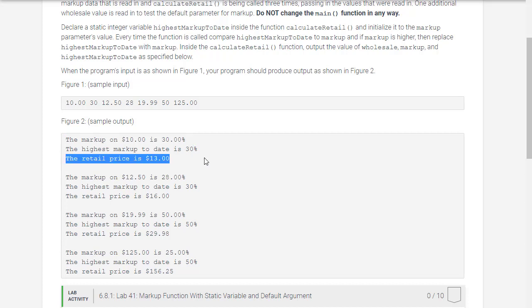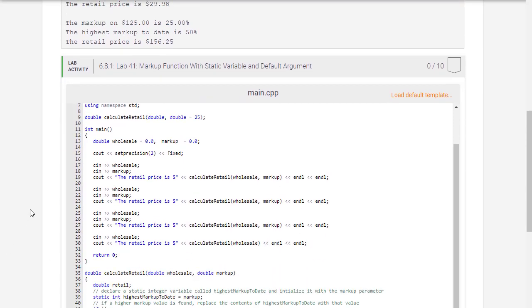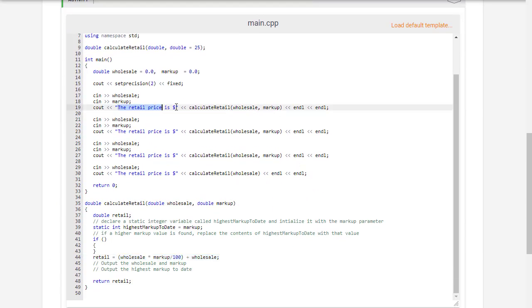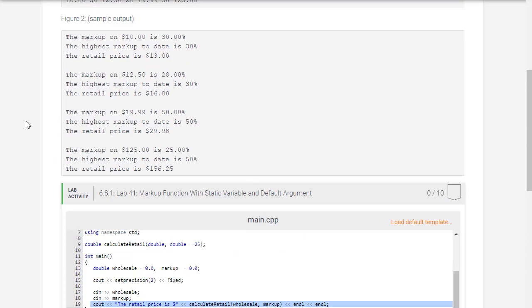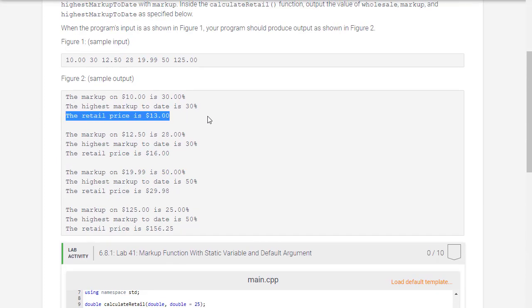Where does this output come from? The retail price is, remember, that is output in your main function. The retail price is $. So whatever your calculate retail returns, notice there's a return statement down here, that is what is going to be output here. So this is the last line of output in each of these sample outputs.